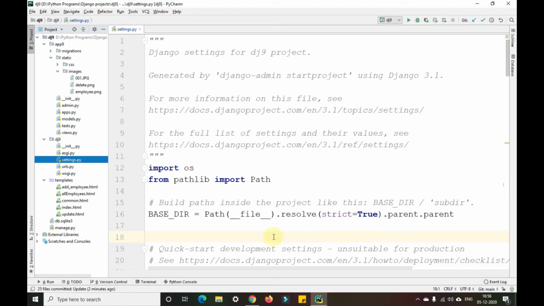Until the previous video, we have seen how to add data to the database. Today, I have created a new project called DJ9 and an app called App9. I have created the project successfully, and I have created the edit and delete commands as well. Let me tell you first what I have done.